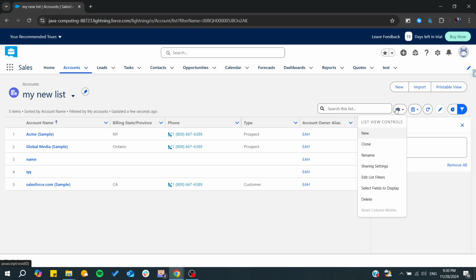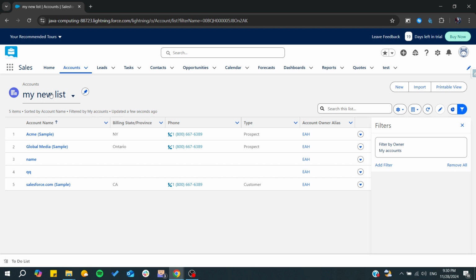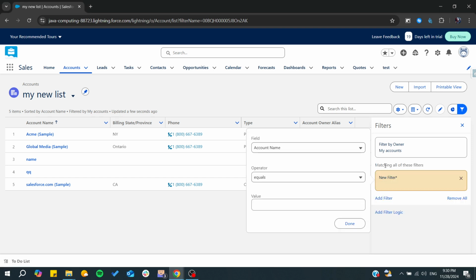So from here, we can find our view, and basically this is my new list, and now you can start adding the filters to it. So from here, you will be able to see everything. So now we can add filters.